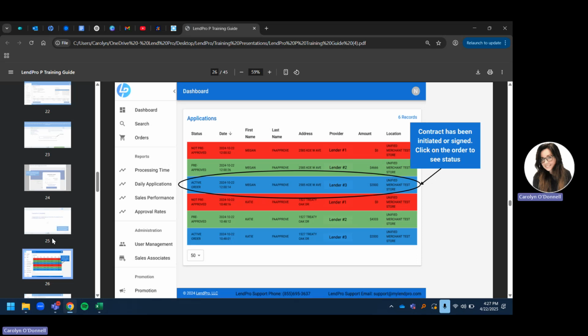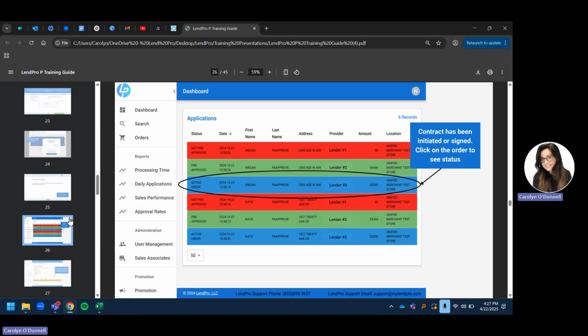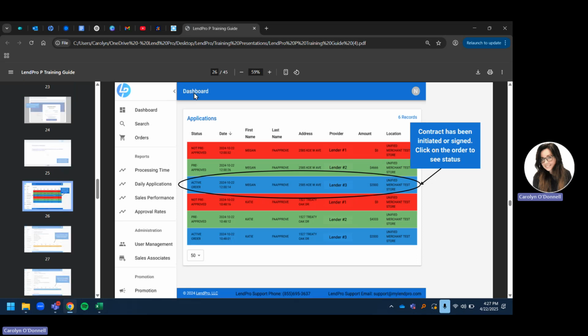Again, once you sign into the LendPro portal, from the associate perspective on the store or shop computer, it'll open up to this dashboard. I'm going to show you a shortcut method in a little bit, but if you're operating straight from the dashboard, you'll see here that Megan's application with lender number 3, her approved status, is now going to be shown in blue, and it now shows as active order.